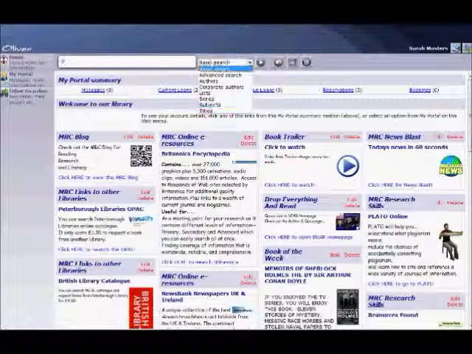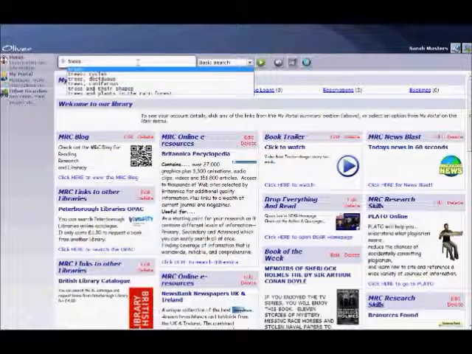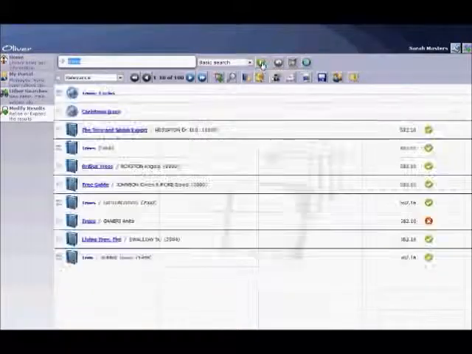If you want to do a basic keyword search, type in whatever you're looking for in this box here. And again, there's a drop-down menu. You can choose to search with one of those. Or if you want to stick with what you've typed in, the little green circle with the white arrow is the Go button to do your search.